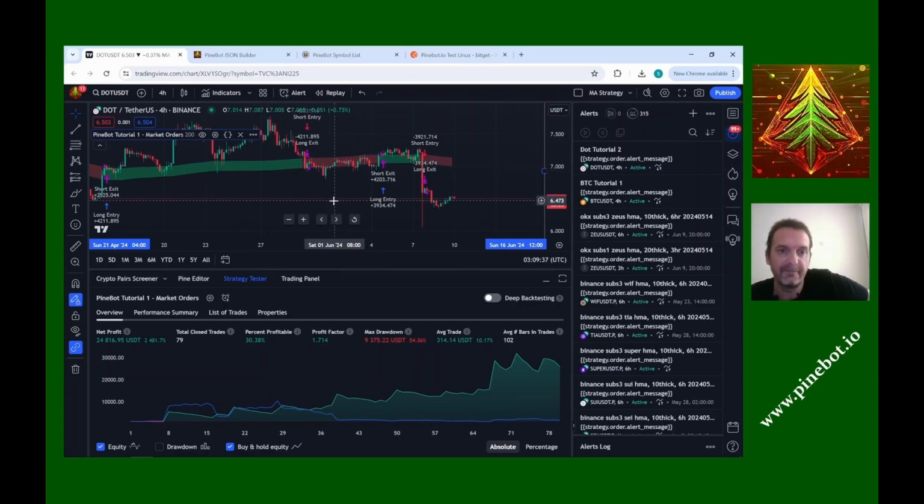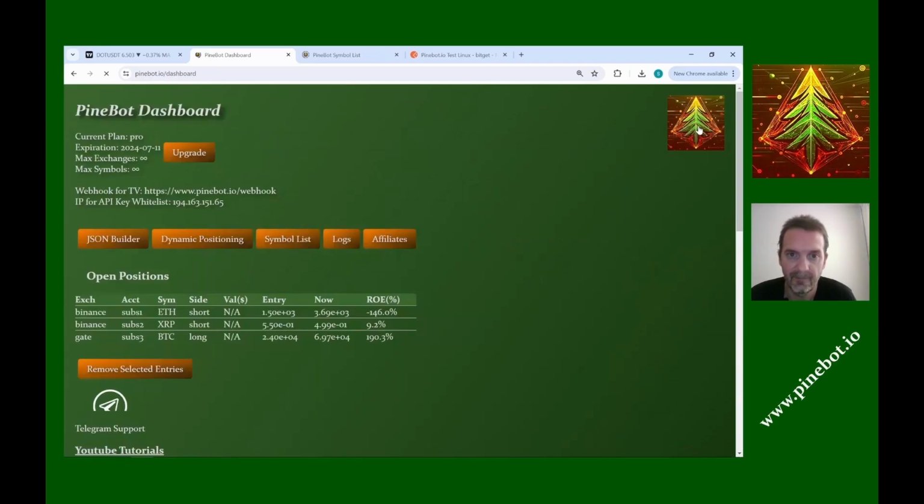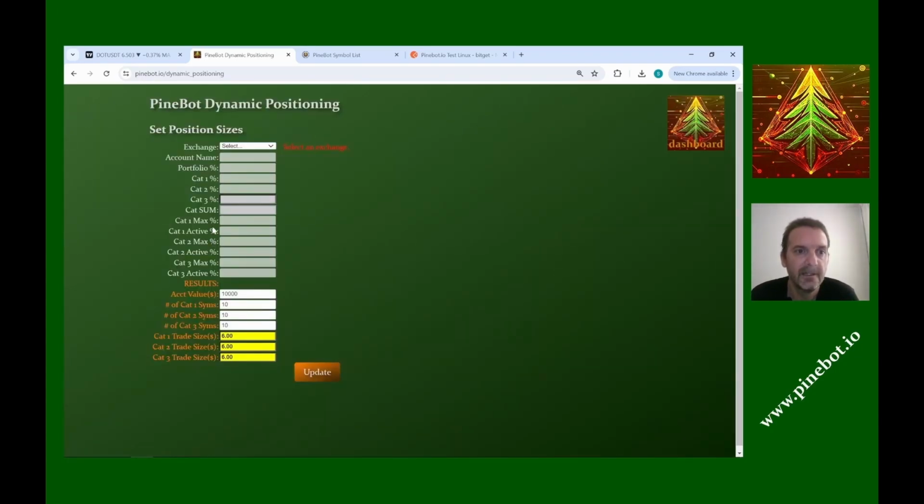However, we are not finished. We have to go in and configure the dynamic positioning so that PineBot knows to reinvest 100% of our account into each trade. To do that, we need to head back over to PineBot. Let's go to the dashboard, and you're going to see this button for dynamic positioning. Click on that. Now we're given this form, which we've got to fill out and then update.